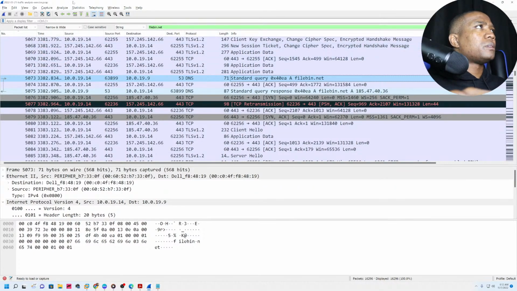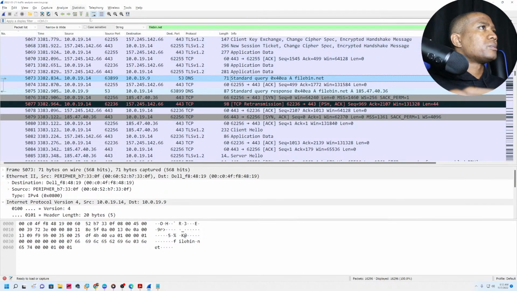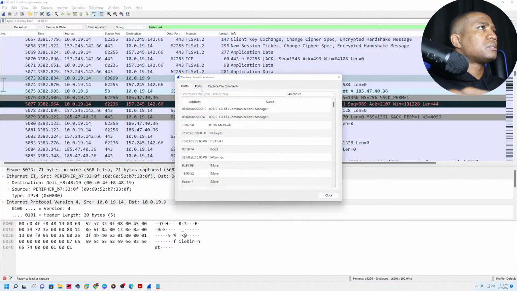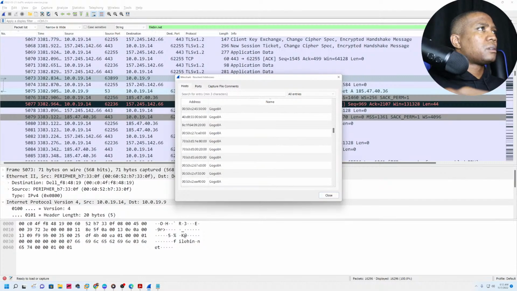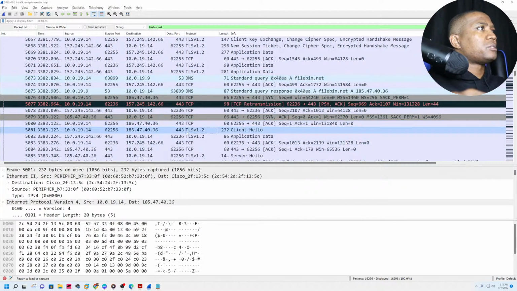And filebin, if we go back to the resolved addresses. Yeah, filebin.net resolves to 185.47.40.36. So this is the communication with that.